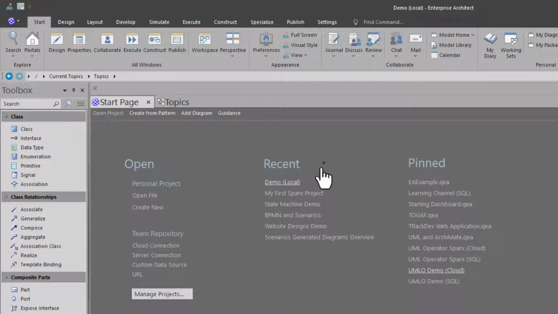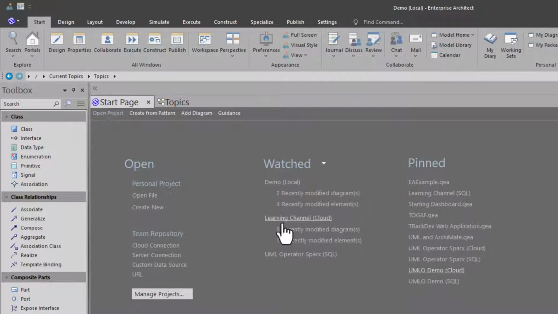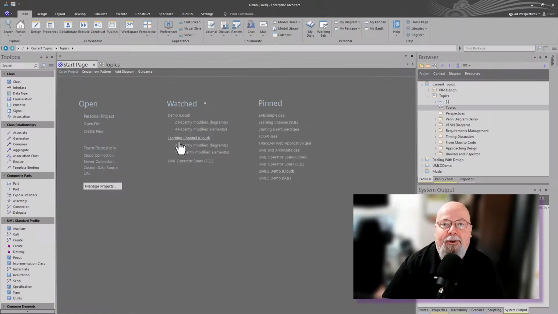I've talked about it before, but I hit this down arrow and I went to watched, and everyone in the room was surprised by this feature that they didn't know about. So we're going to talk about it in this episode.